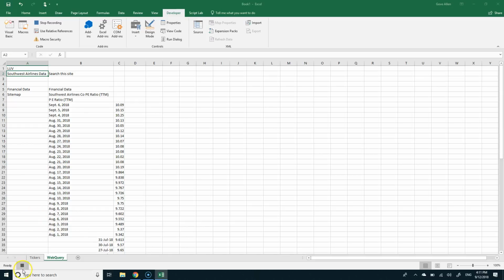So go ahead and click. There's a stop button. The record macro has now changed to stop recording. We'll click on stop recording. Now we're not done with the whole thing. We're kind of up to this first part. Very important to remember to stop recording.